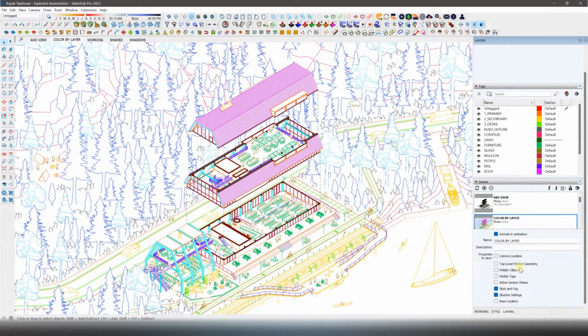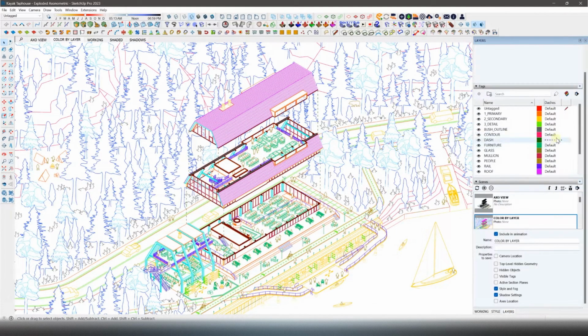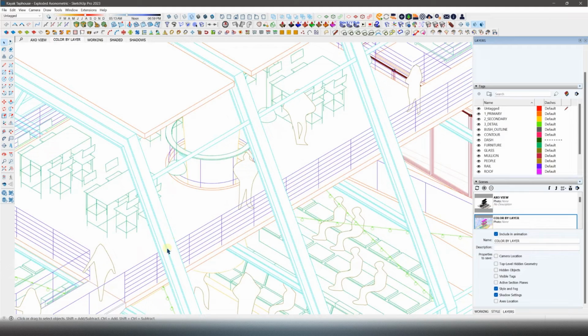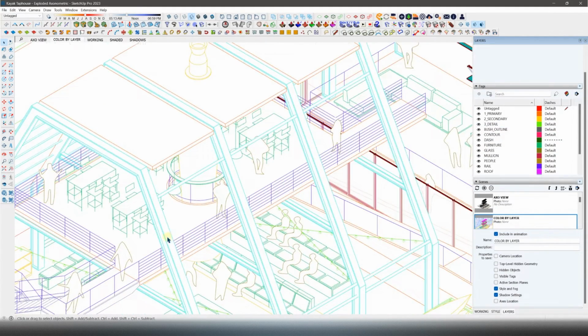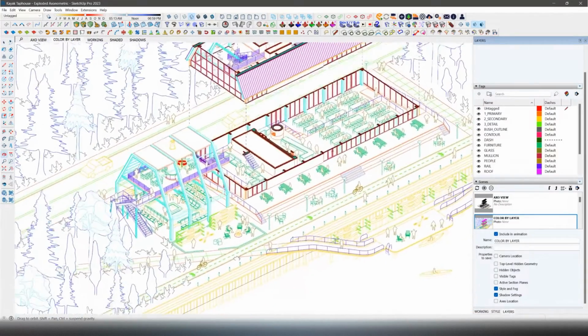Next, I have a color by layer scene, which is only saving the style and shadow settings. Here, I've gone into my edge settings and made it color by material, and then I've turned on color by tag in my tags panel. Now, all of our objects' line work is colored based on the layer they are on. This is going to be extremely important when we get to Illustrator to adjust our different line weights.